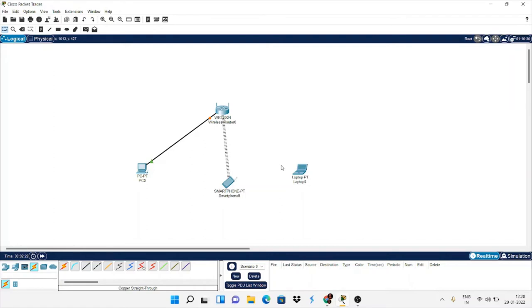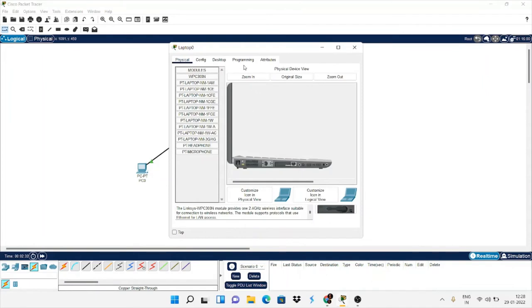For the laptop, I am going to change it into a wireless connection. The laptop is basically a wired connection, so click on the laptop. Zoom in. See, the laptop has a physical device, FastEthernet, so I am going to replace it with a wireless network card. For that, first I need to turn off the laptop. The light has turned off, then click this.